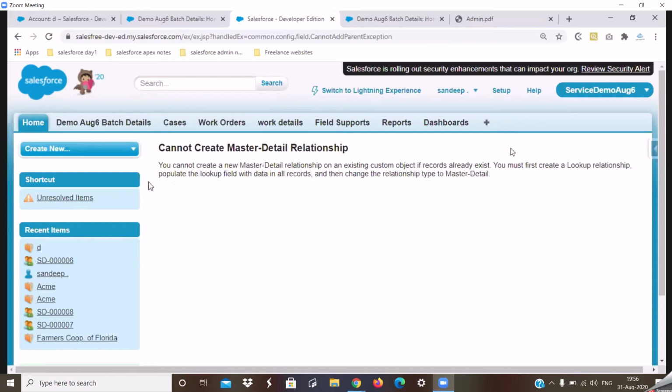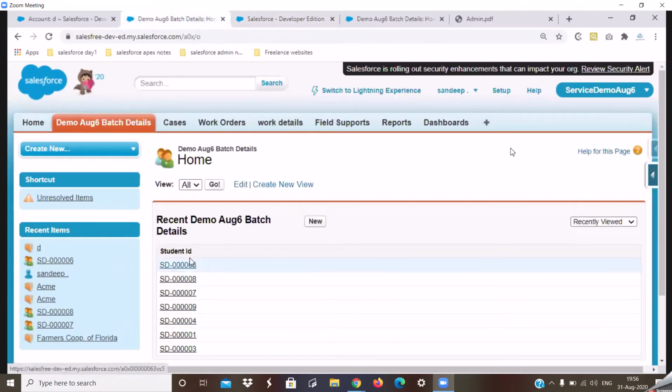All right. Now, if I read the last line, it says populate the lookup field with the data in all the records. What it is saying is, if you have created a lookup relationship or if you have not, go ahead and create that, but populate the lookup fields with data in all the records. I would repeat, populate the lookup field with data in all the records and then change the relationship type to master detail relationship. So the issue that we are facing is I have currently some records in the system.